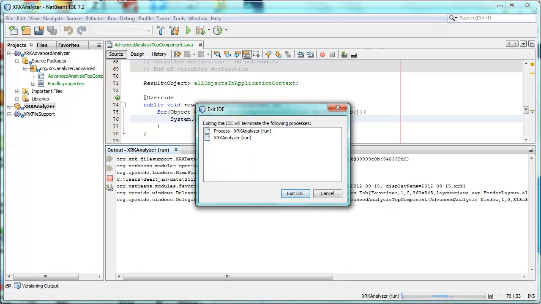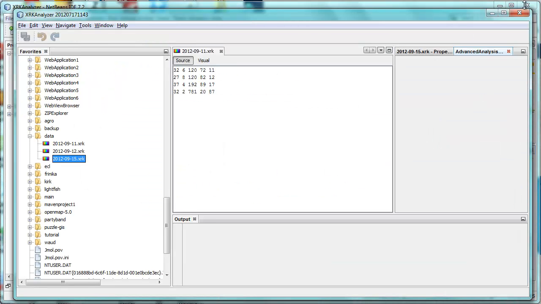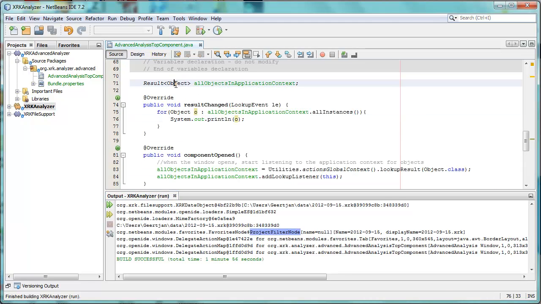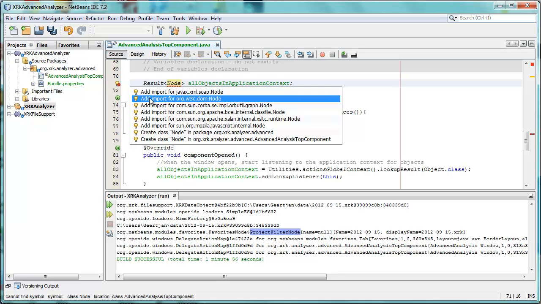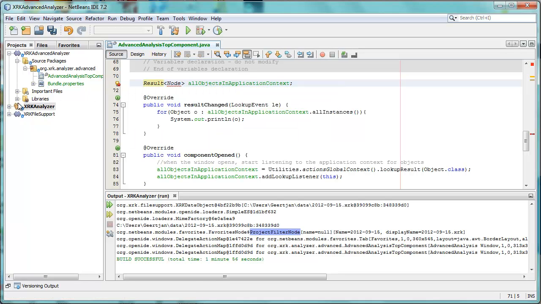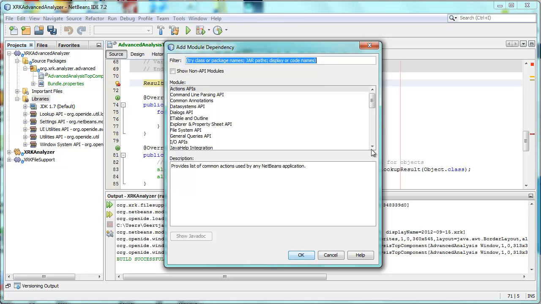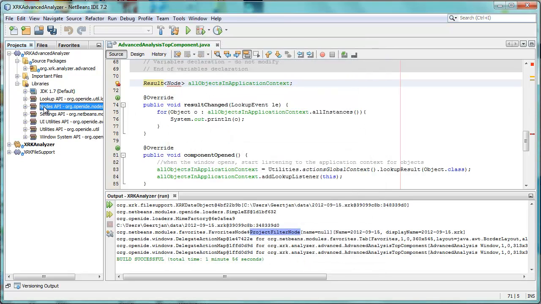So we won't close this. We'll close this. Okay. So instead of listening for Object, we're going to listen for Node. And this is a NetBeans Platform Node class, requiring us to have a dependency on the module that provides that class. So here we can see the Nodes API. So now we can use the Node class. Here we can see it, org.openide.nodes.Node. Node, node.